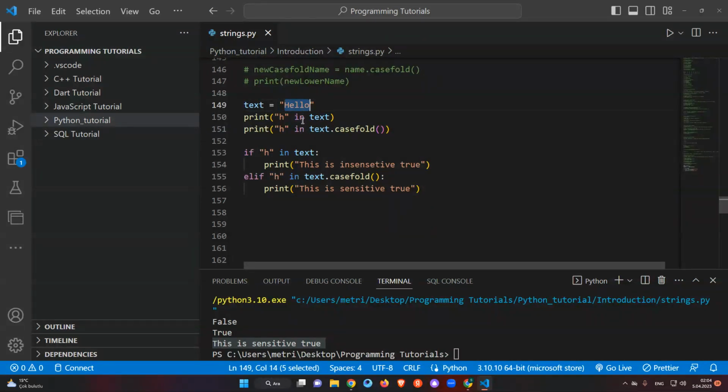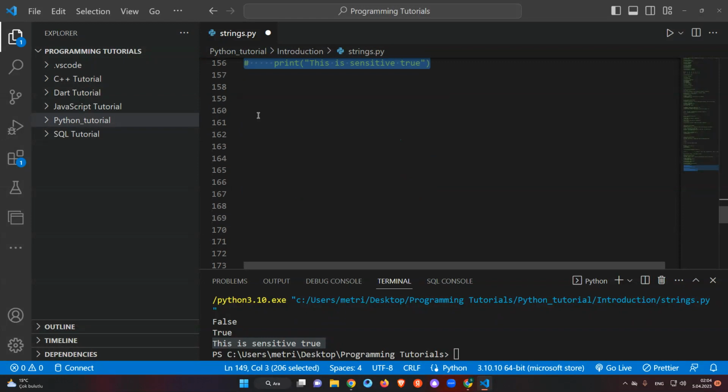For hello, the second one, this is the elif case, says this is sensitive true, not insensitive true, right? The real one is that one, and the insensitive one is that one. I hope you can understand, okay? Anyway, I hope you get it. Let's continue if I need to explain something more. I just told you about that.